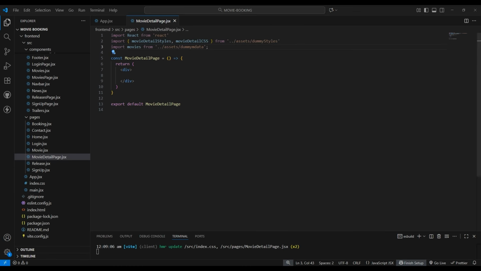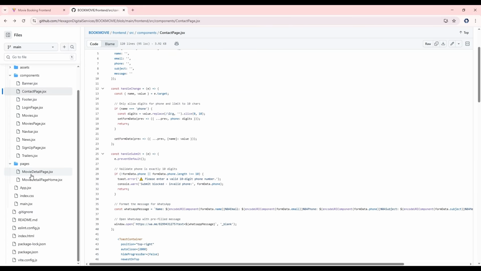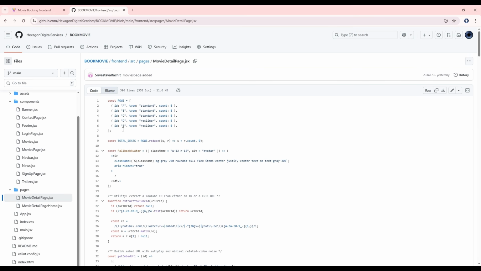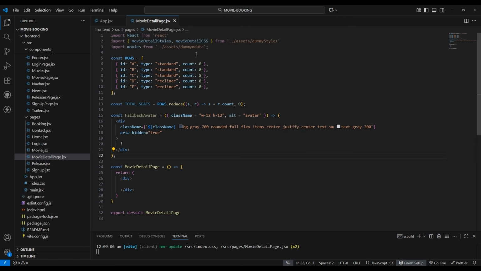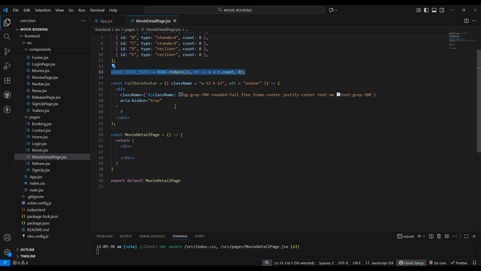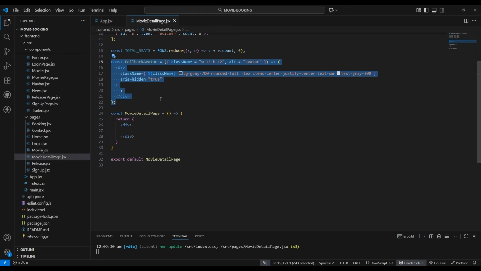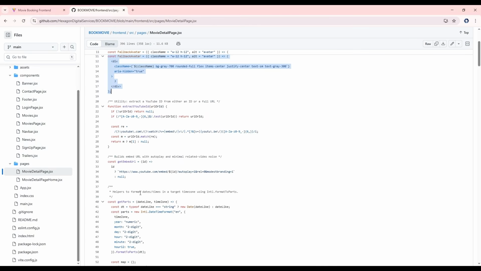Now after this, let me go to our GitHub, and inside this pages, inside the movie details page, let me copy these rows. Let me copy this till here, and now paste it here. These rows show that we have 5 rows in our theater, and 2 of them are recliner and 3 of them are standard, having 8 seats each. So it will show you the total seats here, and for the avatar it will give you a default avatar for when there is no avatar present.